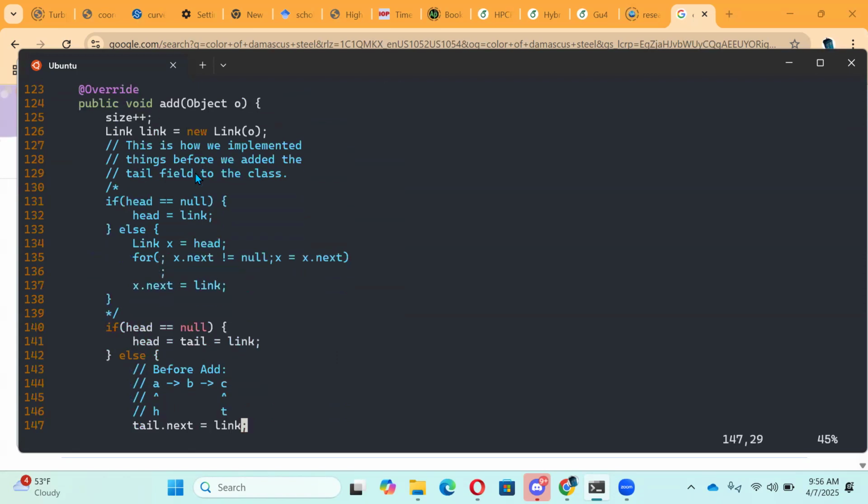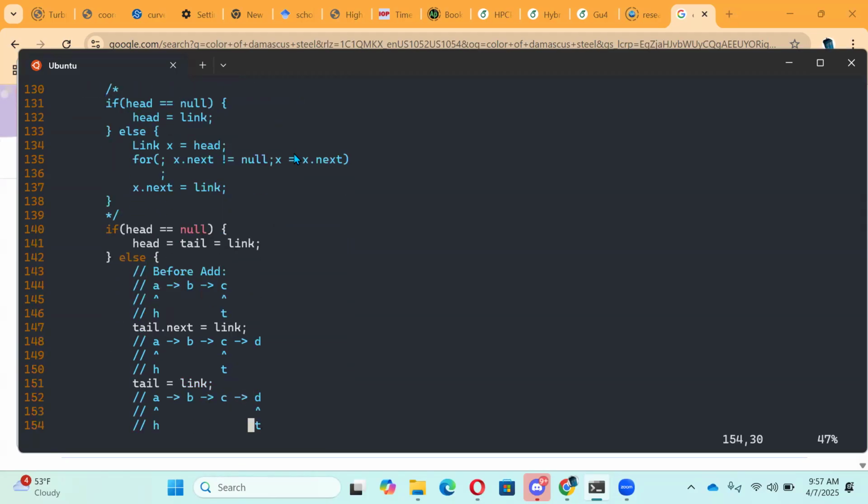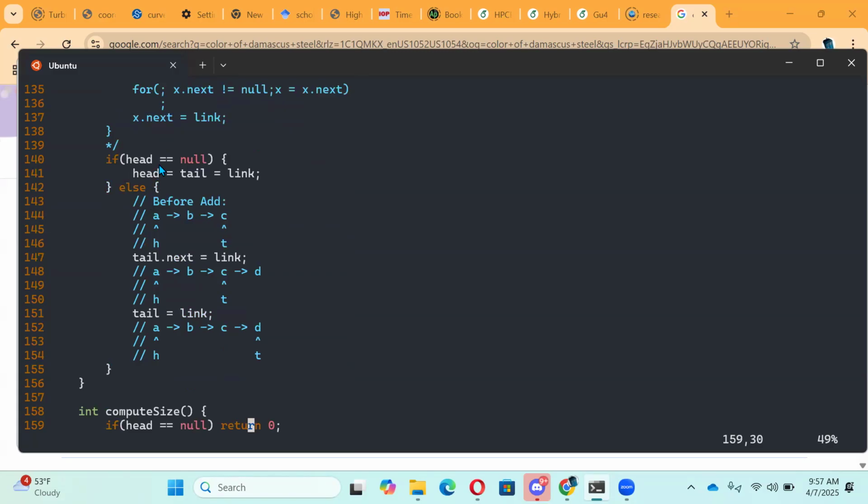Here's the add method. The add method is really a special case of insert. I'm inserting at the end, but I can make it a little simpler for the purpose of your brain. So I'm going to increment the size. I'm going to create the link object that points to O. And then if the head is equal to null, I'm going to set head and tail equal link.